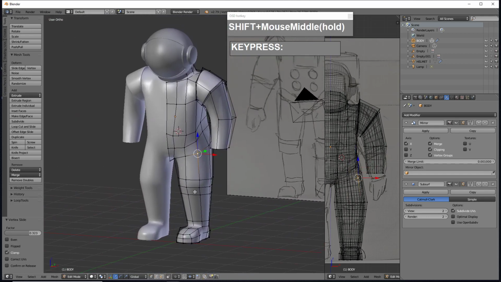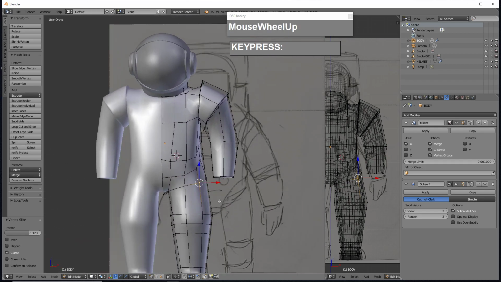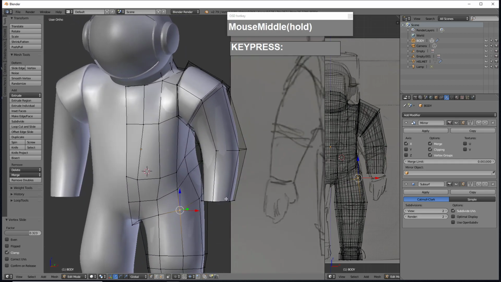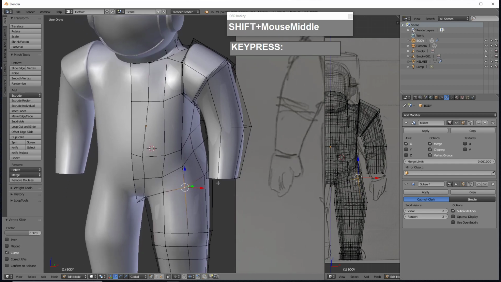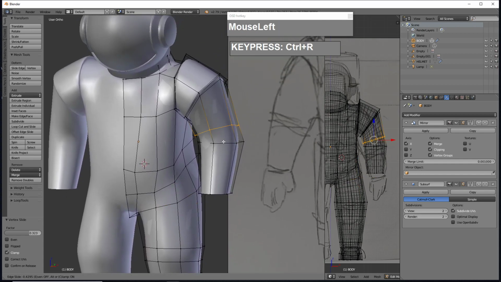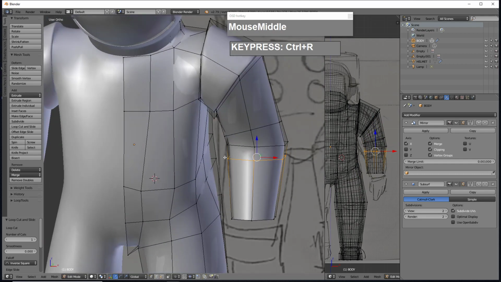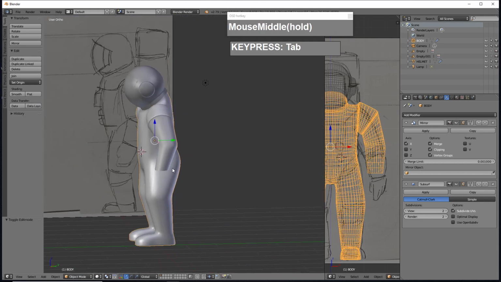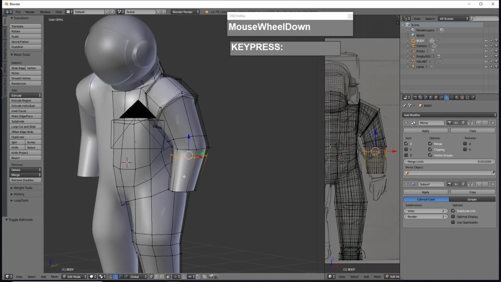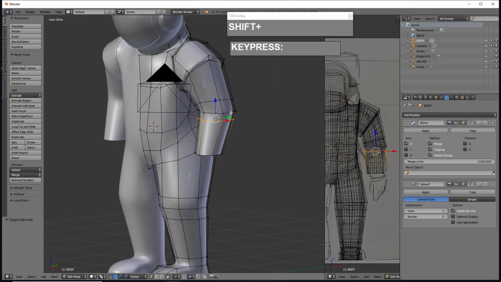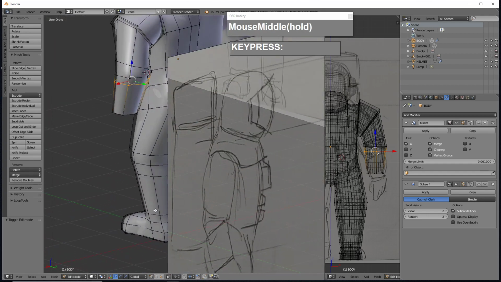Now if you're planning to rig and animate this character, wherever there's a bend, like an elbow or knee, you want to add more edge loops. For example in the elbow here. If you add an edge loop, you will be able to bend this, since you have enough geometry to deform and follow the bones.